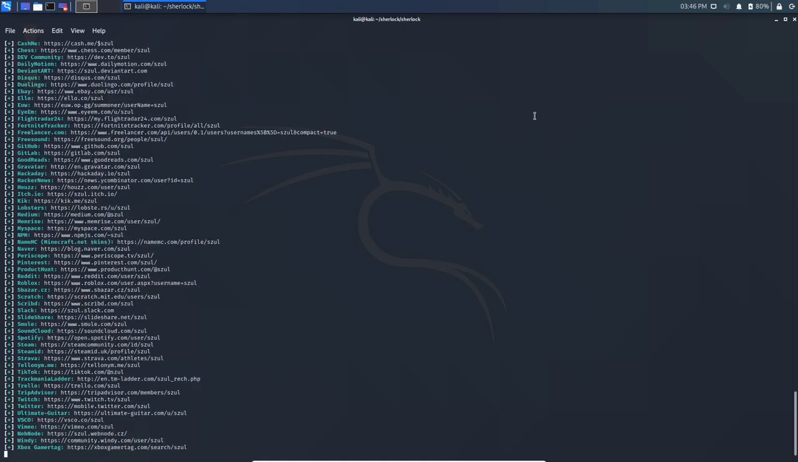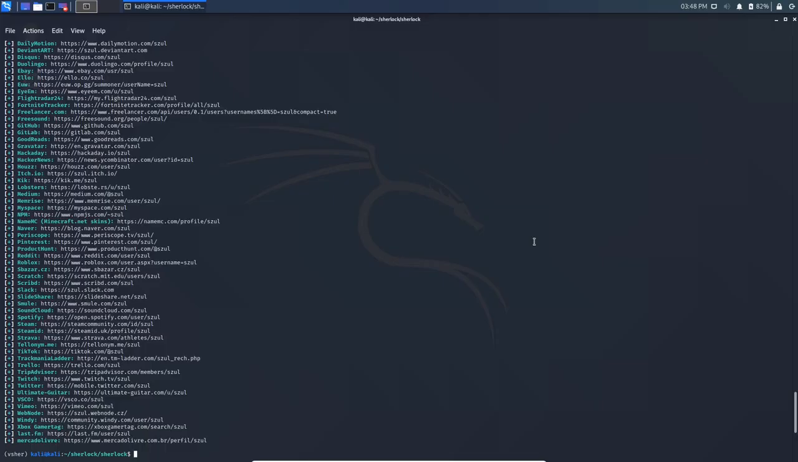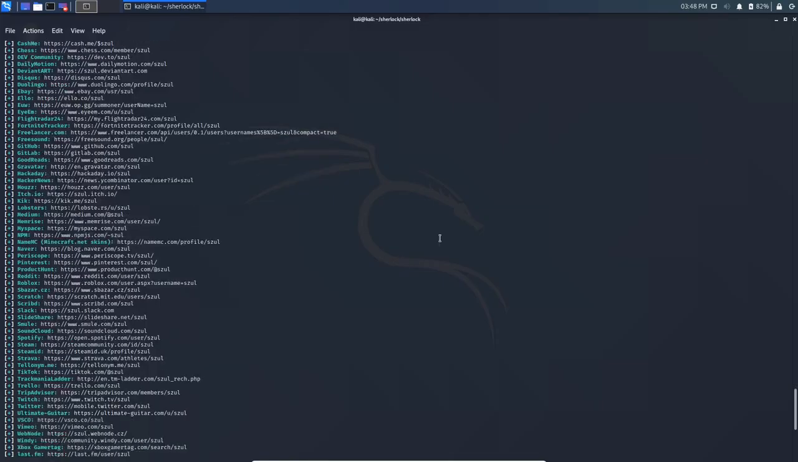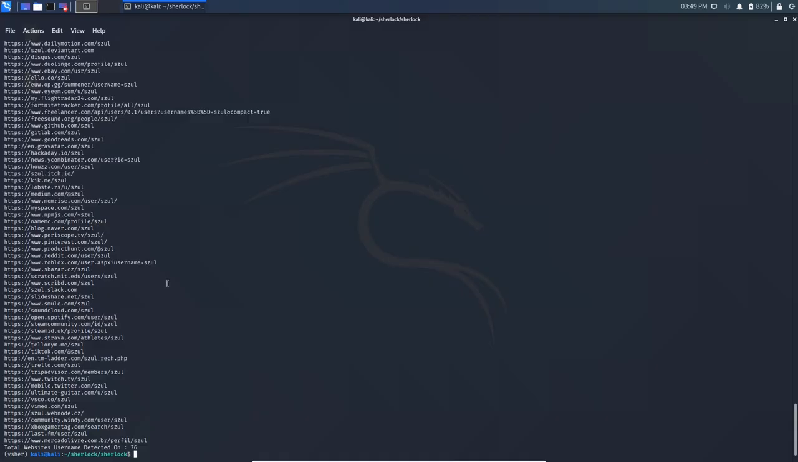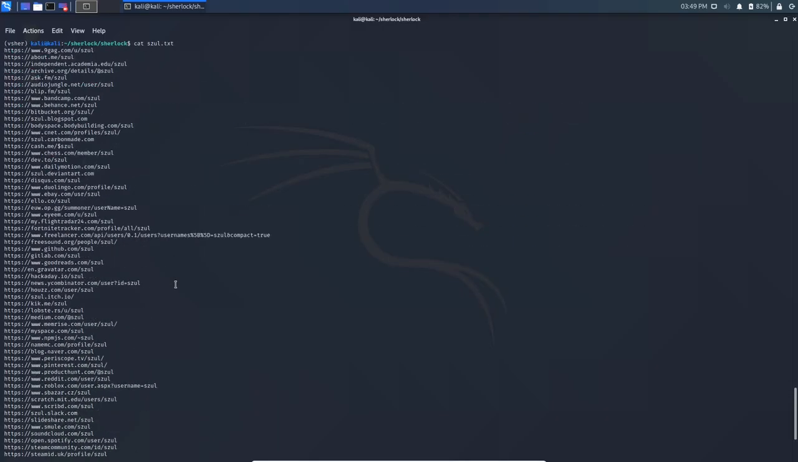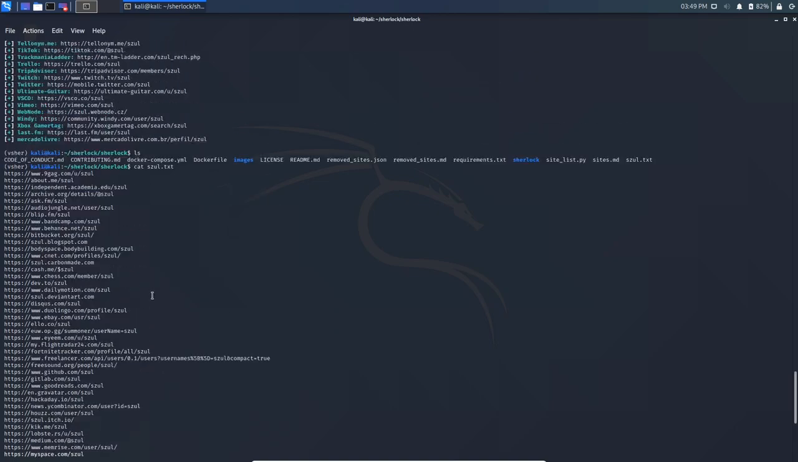Some of these are sites I've never been to. So even though Zool might be a unique name and username, it's not unique enough that I'm the only person to ever use it. So there are a lot of items here, and this will output to a text file. If we take a look, we can see there's a zool.txt file. If we just cat that real quick, you can see that all it did was dump the URLs for the profile pages inside of that TXT file.